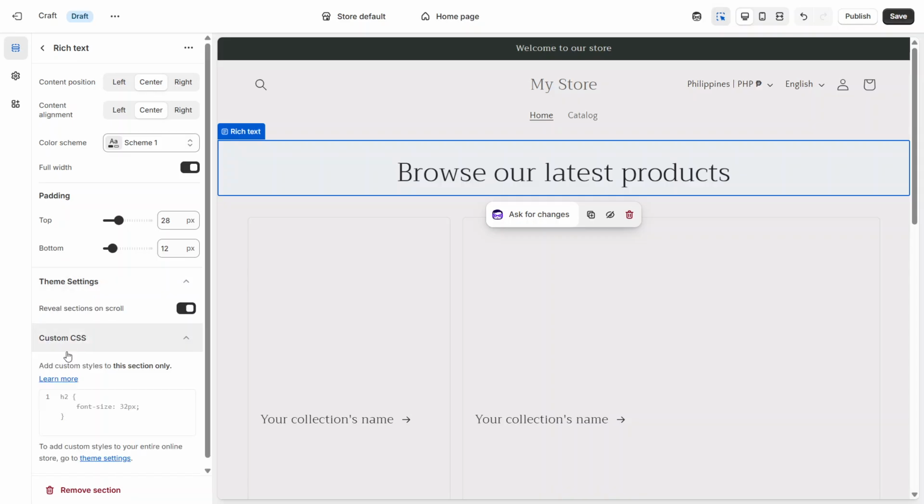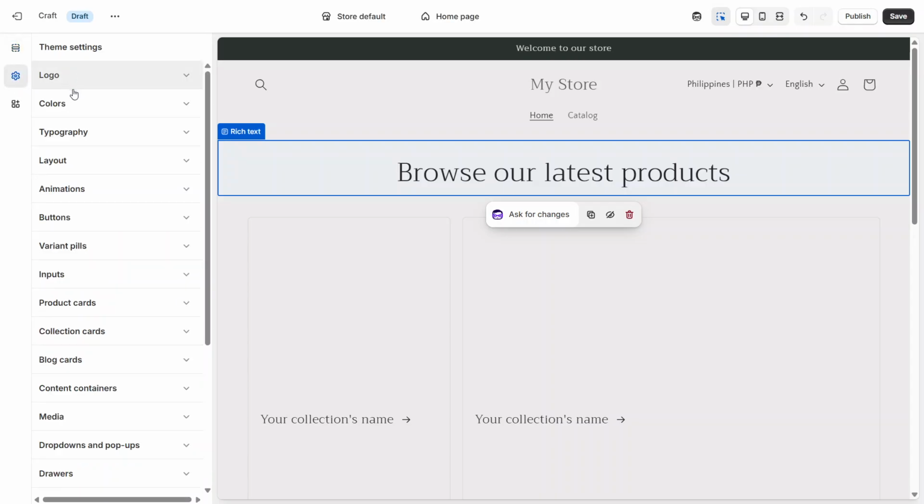If you want to change something that affects your entire store, look to the far left side of the editor for the gear icon. This opens the Theme Settings panel. Here you can update your logo, colors, typography, layout, animations, buttons, variant pills, input fields, product cards, collection cards, blog cards, and more. Scroll through this panel to see all the global settings available.